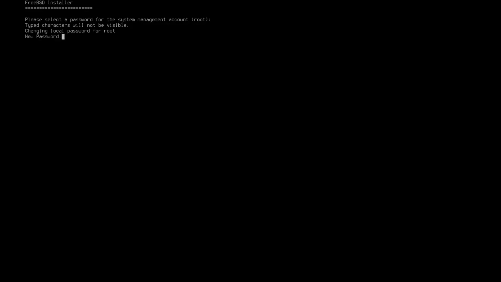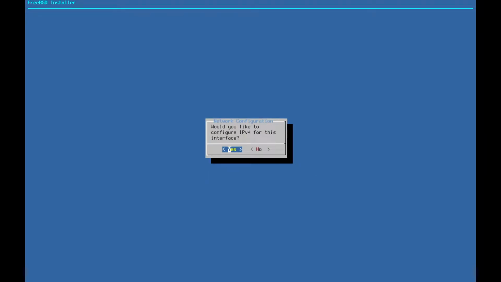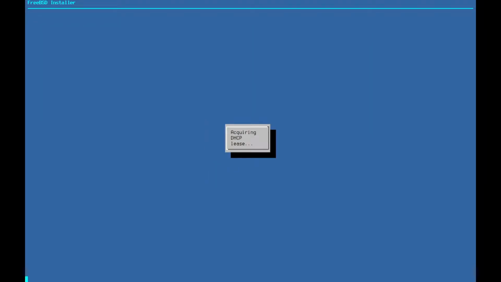I'm back, and now that part's done. Now it wants us to get a password set up for root. That is the root user, the user that's default in every Linux system. Let's give it a password. Set the DHCP and stuff up, which should not be hard at all.